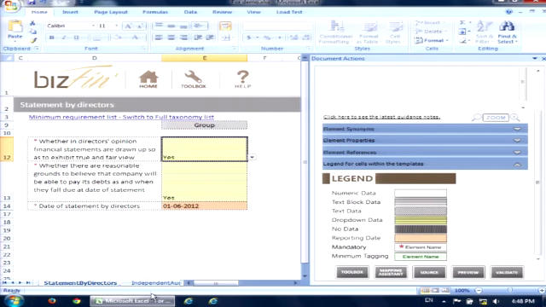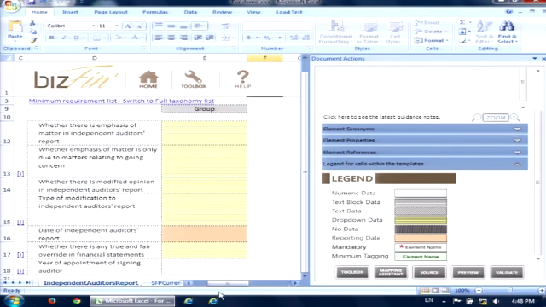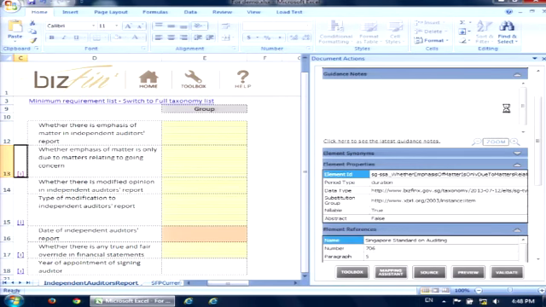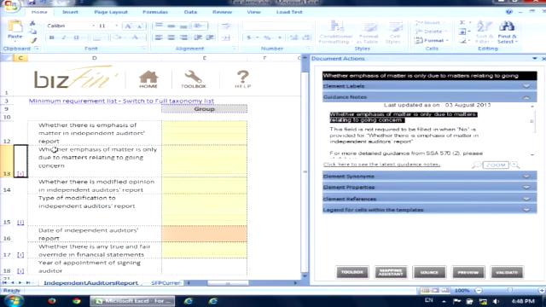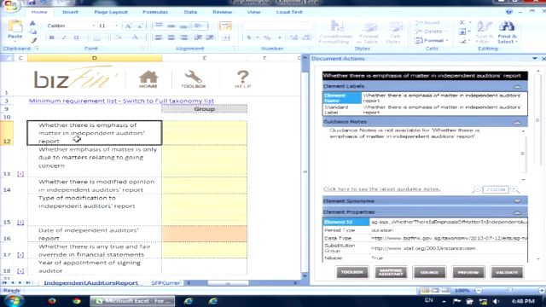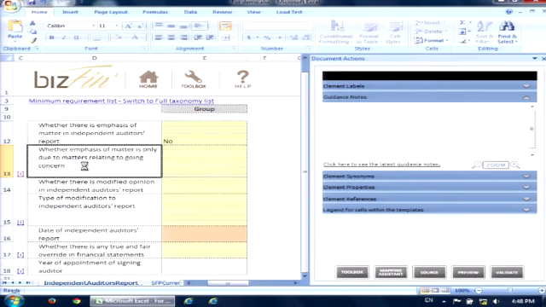Okay, next I will proceed to the independent auditor's report. The difference between this and the statement by directors, you will see some additional icons here, the eye icons. So this we call the guidance note. We are providing additional guidance for you if you do not understand the question. The first question is on emphasis of matter, whether there's emphasis of matter. The answer is no.